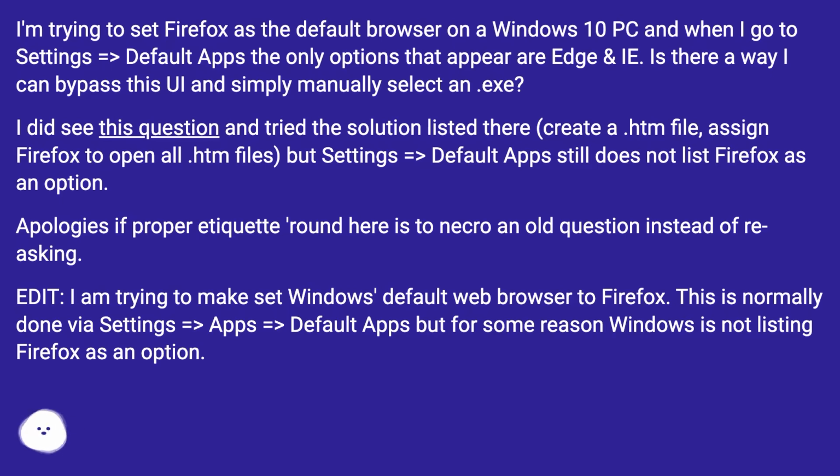I did see this question and tried the solution listed there: create a .html file, assign Firefox to open all .html files, but Settings > Default Apps still does not list Firefox as an option. Apologies if proper etiquette round here is to necro an old question instead of re-asking. Edit: I am trying to set the Windows default web browser to Firefox. This is normally done via Settings > Apps > Default Apps, but for some reason Windows is not listing Firefox as an option.